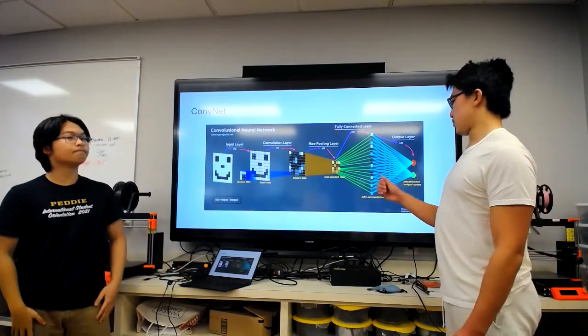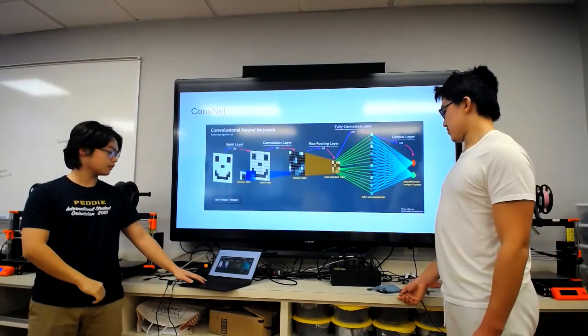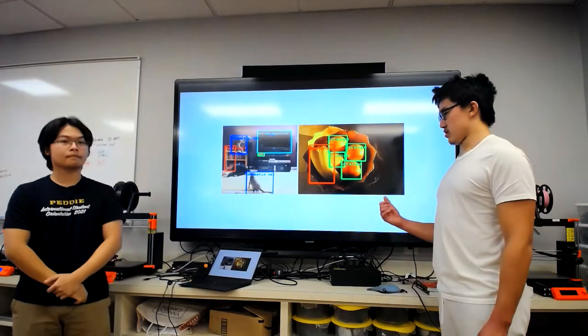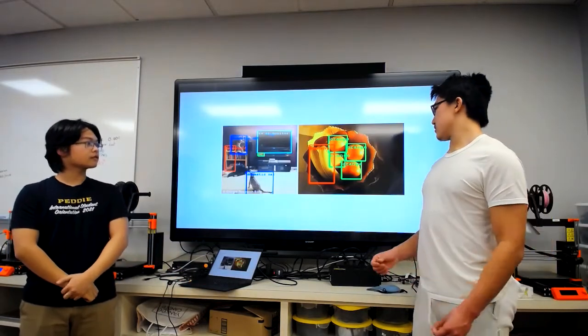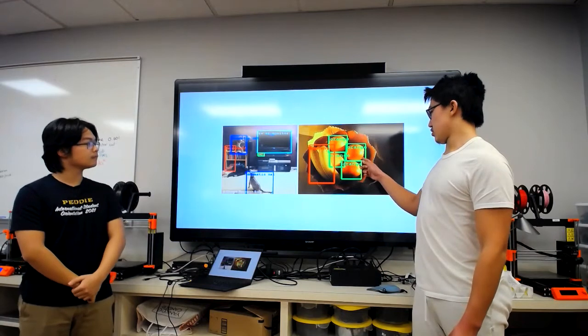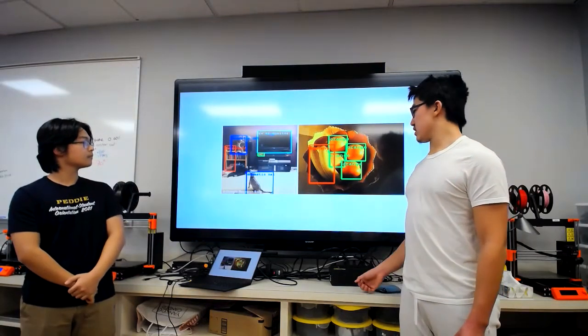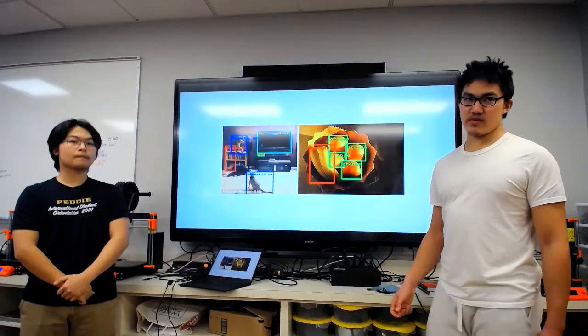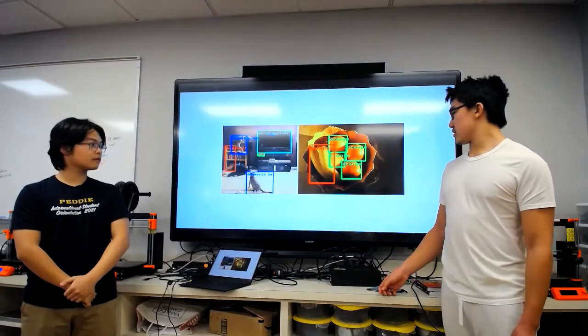So yeah, this is the full process. And this is what it would look like. You can see it identifies the oranges, the bananas, different things. And this is what we aim to achieve, except with players in CSGO.